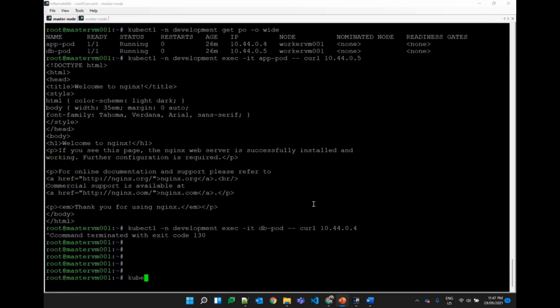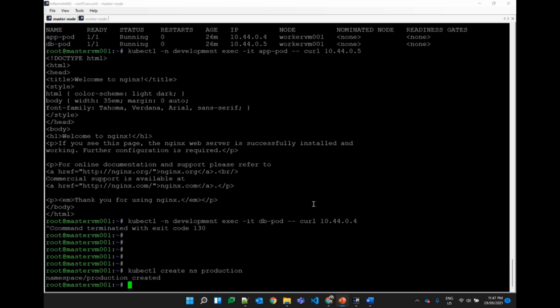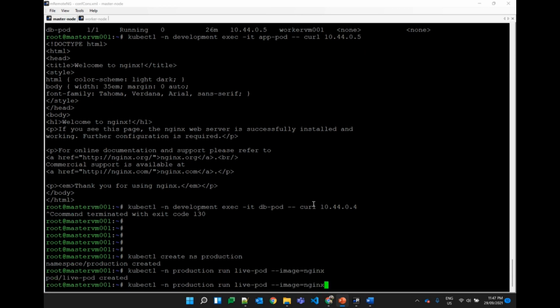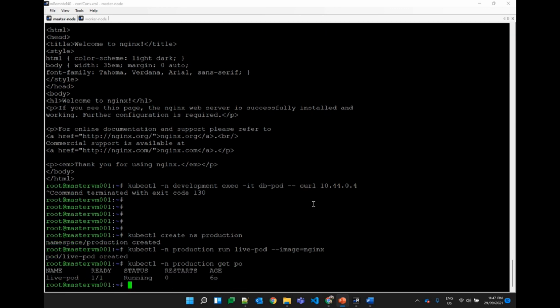First create the namespace. Namespace production is created. In the production namespace, let's create one live pod. Image will be the same, nginx. Let's check if the pod is running. We can see the live pod is running now.